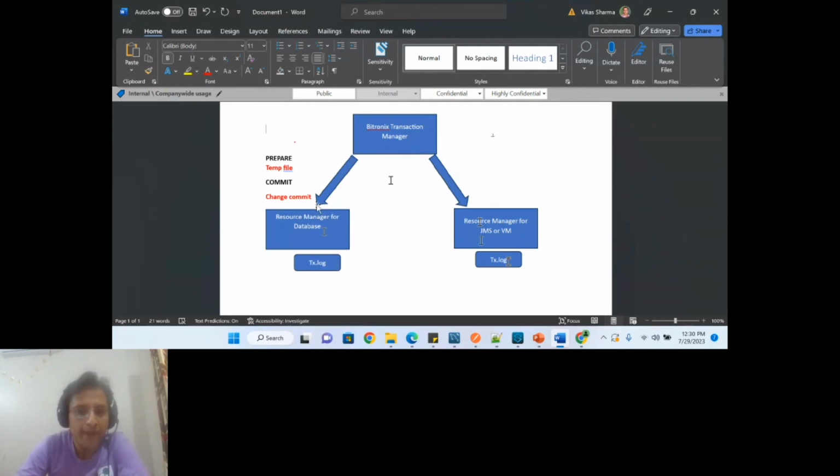Once they write the data in these files, the prepare phase is completed, and they inform the transaction manager that they are done with the prepare phase. Now the transaction manager will issue the commit command. That's the second phase. In the second phase, both resource managers ensure that the changes are committed into the database or onto the JMS or VM. So changes are committed and we are good. The two-phase commit approach is completed. So it's a happy case scenario.